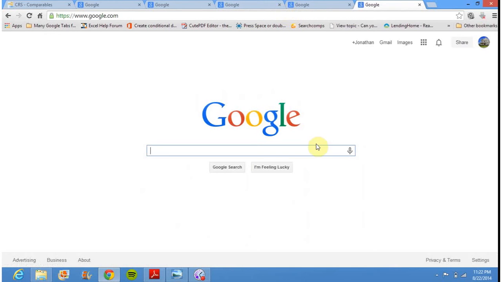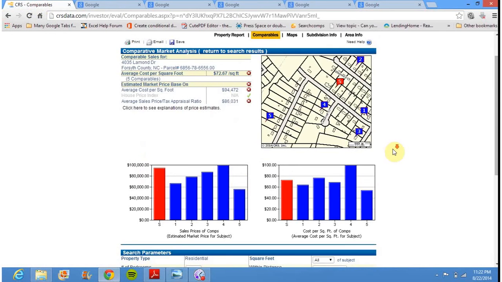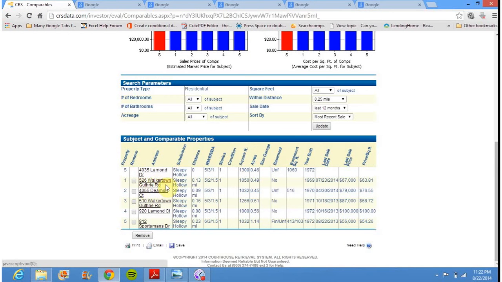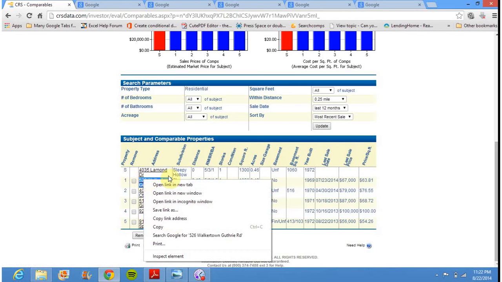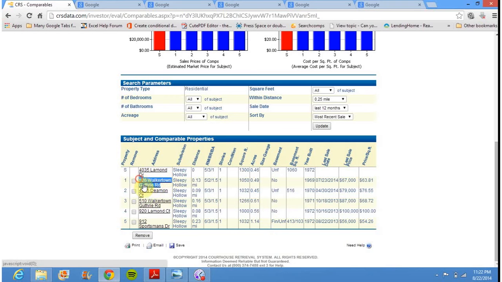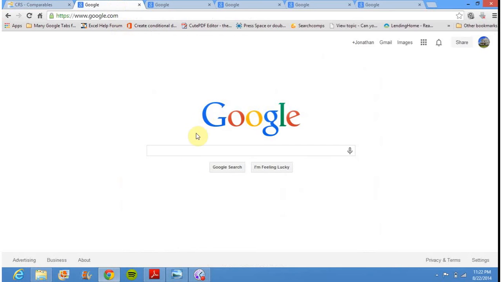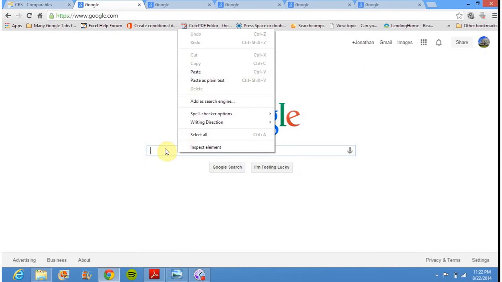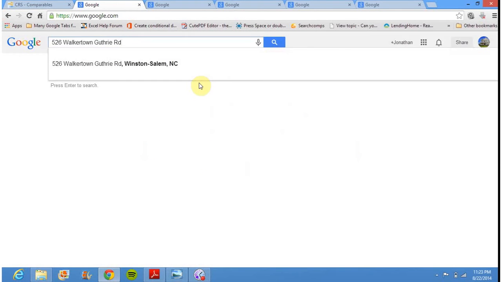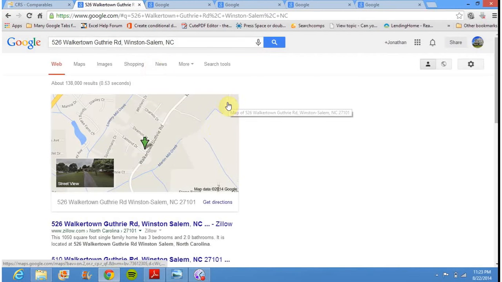Now the long way to do this would be essentially going in and copying this address. First of all, highlight it like that. Or I could just remember that and then go over here and type it in. But I'm going to highlight it like that. Right click, go to copy. Go up here to Google. Put it in the search bar. Right click in the search bar and hit paste. And it's telling me that that's in Winston-Salem, which is correct. And what I'm really trying to do is establish the street view.